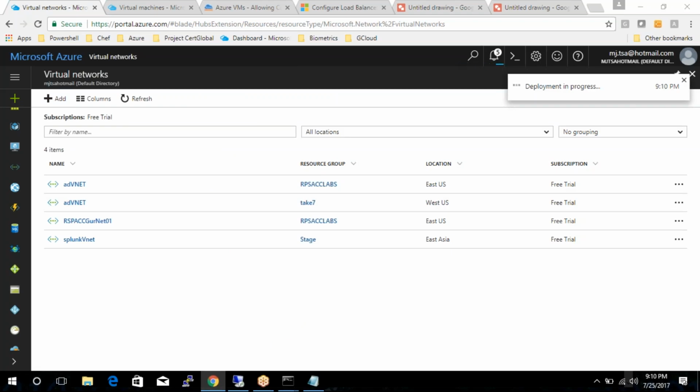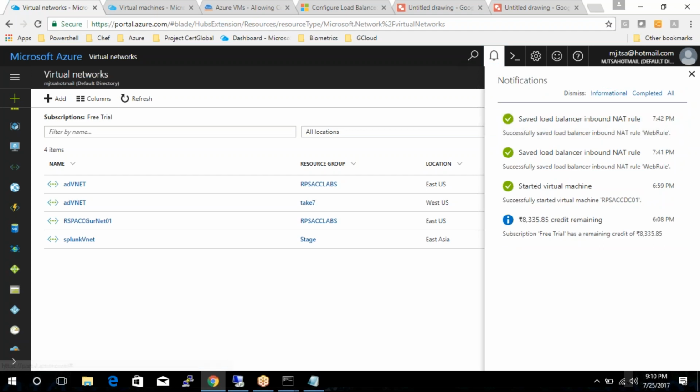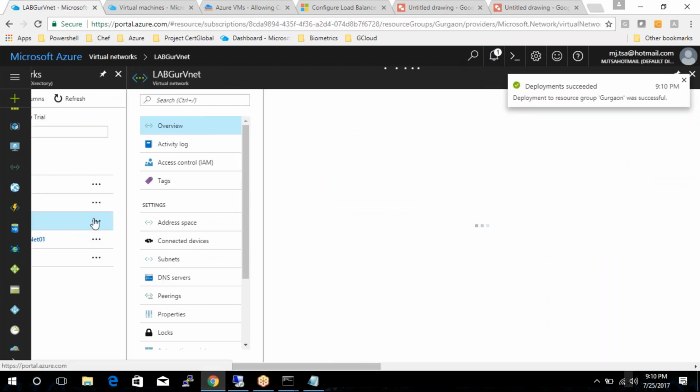On the top right-hand side near the bell button, this is a notifications icon that will tell you what's going on, right? Let's wait for that to finish. And sometimes it takes a lot of time as well, so you don't have to worry. Just go ahead and refresh the page and you should see it, right? Now we have it. Look at this. Lab GUR VNet is right there.